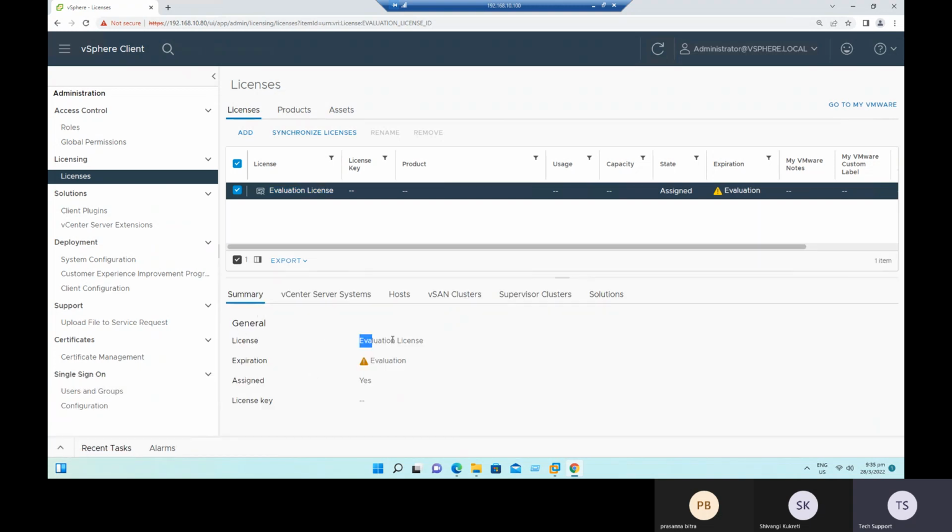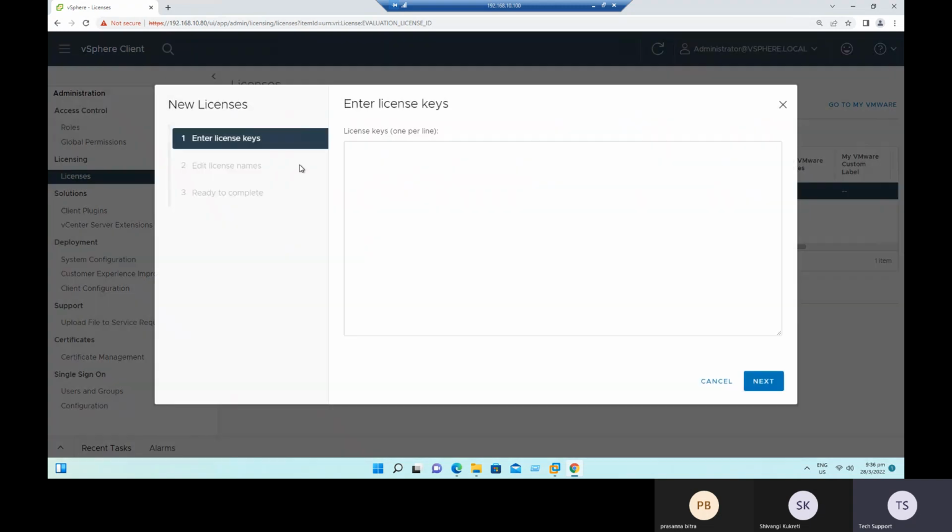The summary says it is an evaluation license, and there is no license key because we are using a free evaluation license only. That is the reason there is no license key. If you want to renew, we have to add the license key using the add tab. When I click on add, it will prompt you to enter your license keys here.